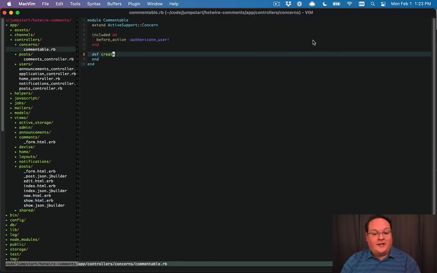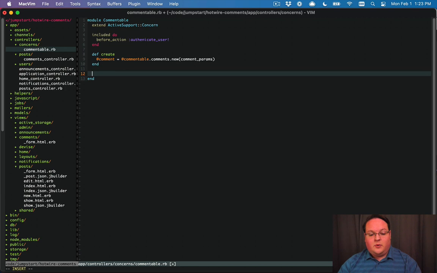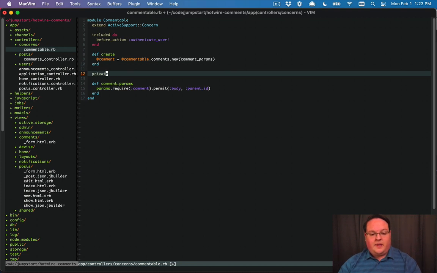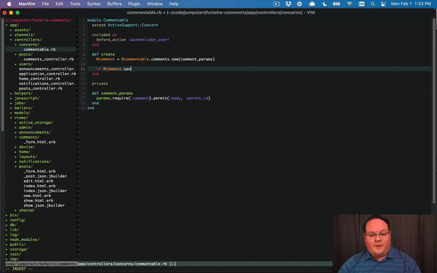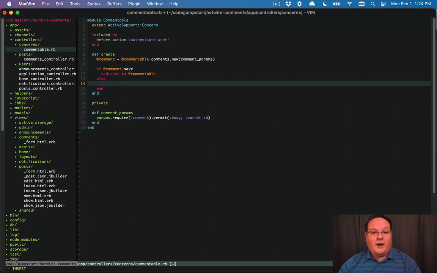So if we hop over to our commentable concern again, we can fill out the create action. So this is going to be simple. We will say @comment equals @commentable, which is already set with the before action, .comments.new comment params. We will define comment params, which is the params require comment, and permit the body and the parent ID. And we'll make that private, and we will attempt to save the comment. If that is successful, we want to redirect to the commentable. And if it's not, we want to have a way to replace the form.